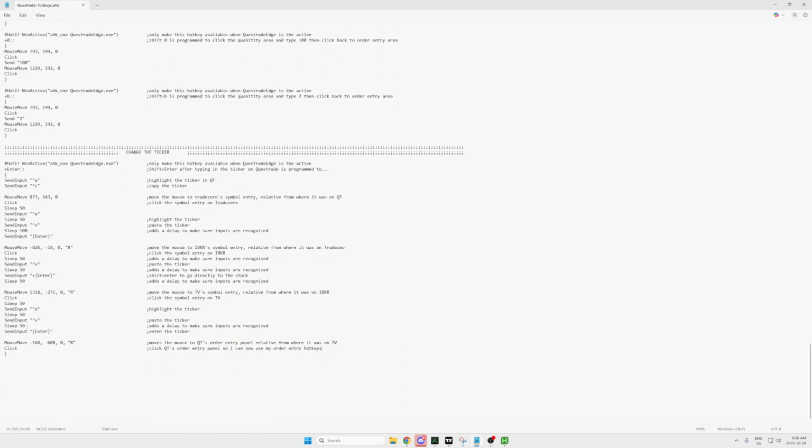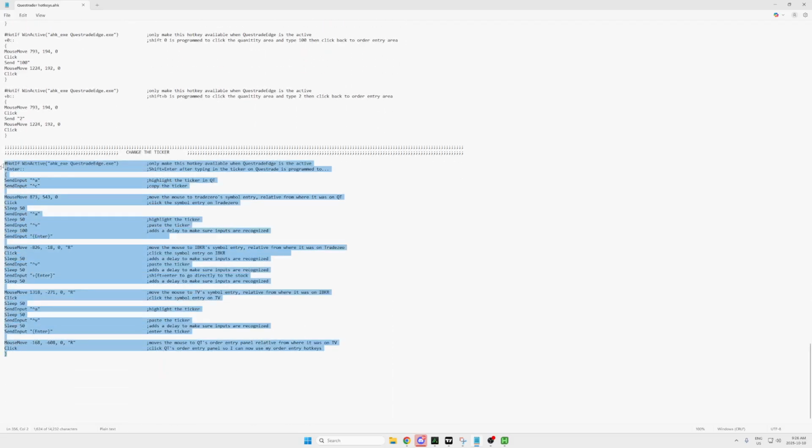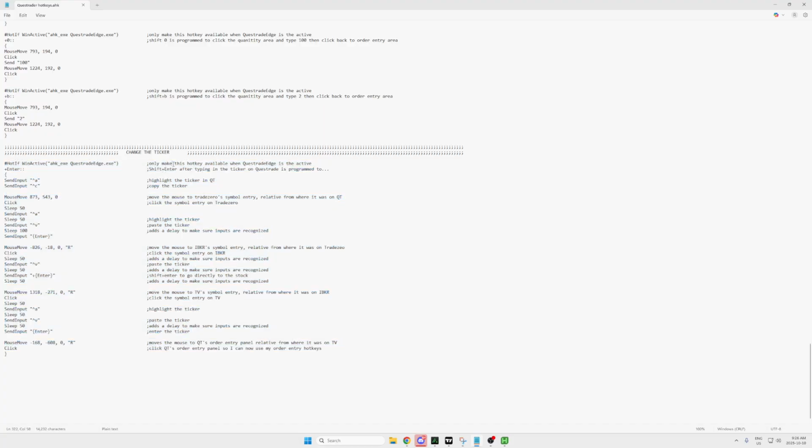But this is the part that was requested of me. I'm going to put this code in the description, but you will have to change it for your own monitor setup. I have commented on the right side here; anything after the semicolon is a comment. So I've commented what each line of the code does. Hopefully that helps me when I edit it, and obviously other people if I send it to them.